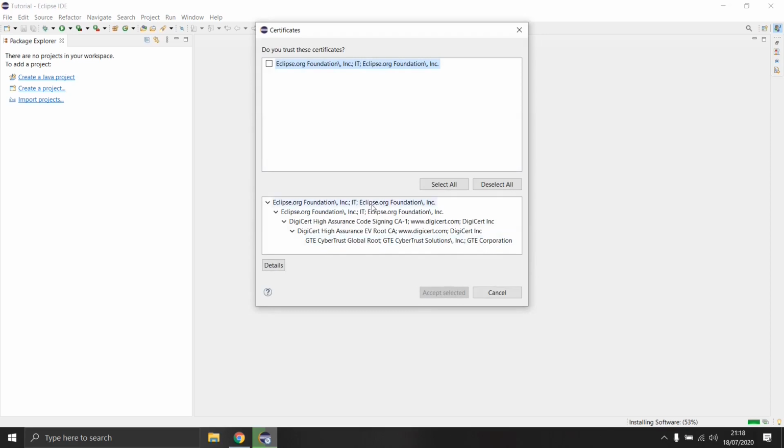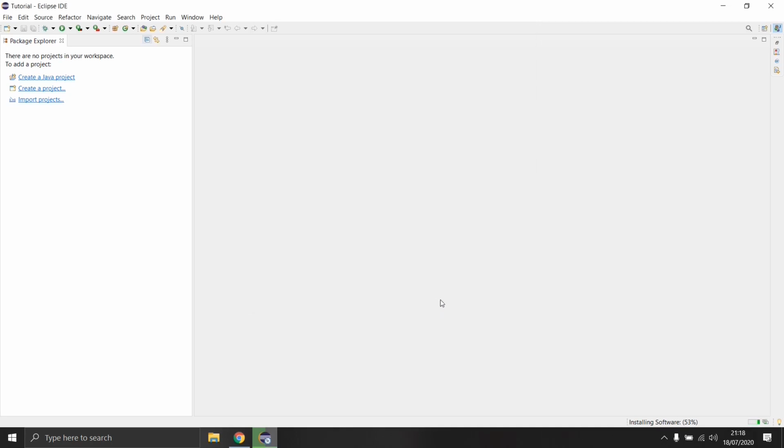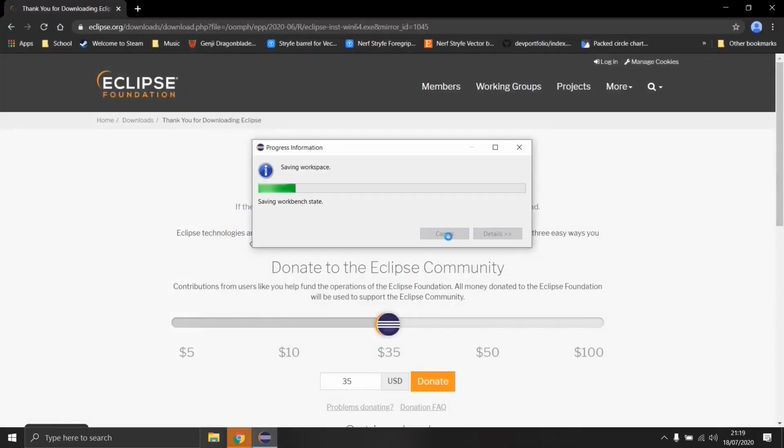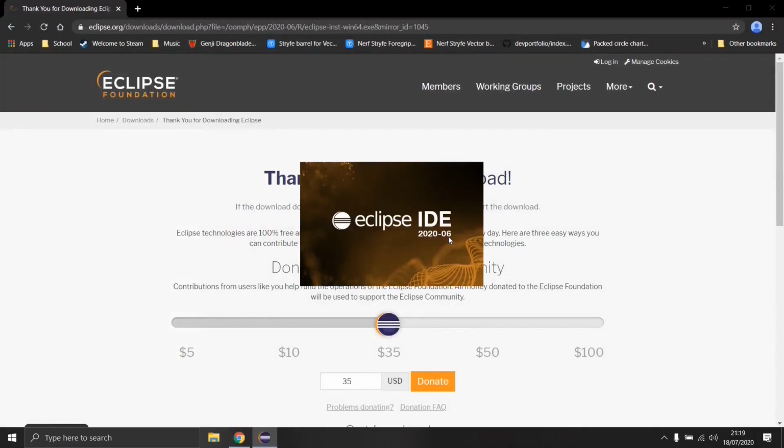Okay, and if this window pops up, just make sure to click select all and then accept selected, and that will just tell it yes, you do want to download this. And once it's finished installing, it will pop up with this menu, just asking you to restart Eclipse IDE to apply the software updates, which obviously we want to do, so click restart now, and it will save your workspace, which obviously we haven't done anything to, and then reboot Eclipse.